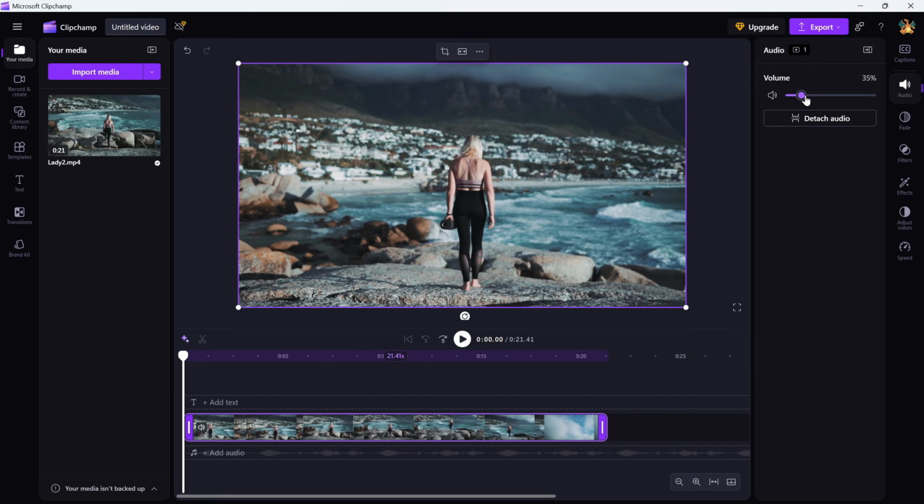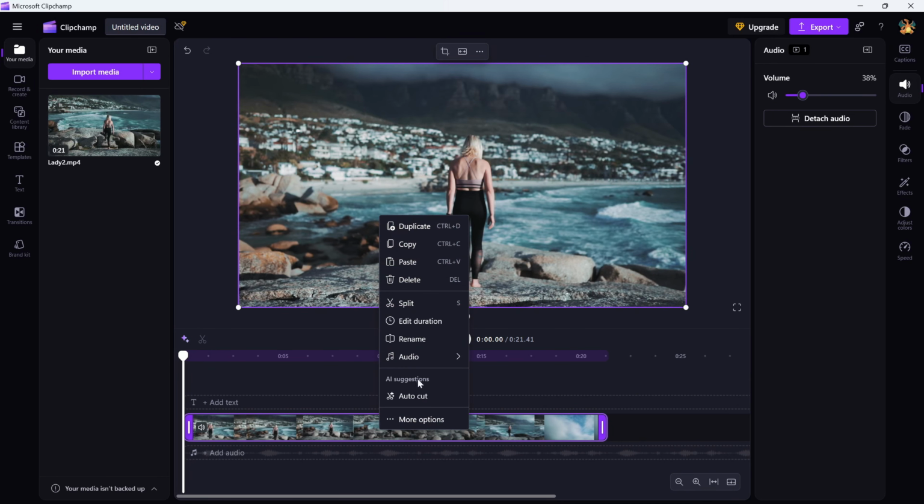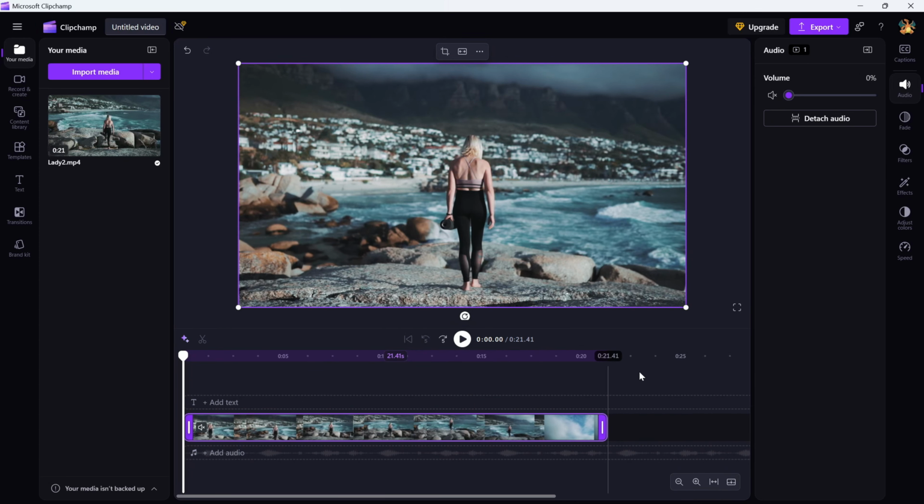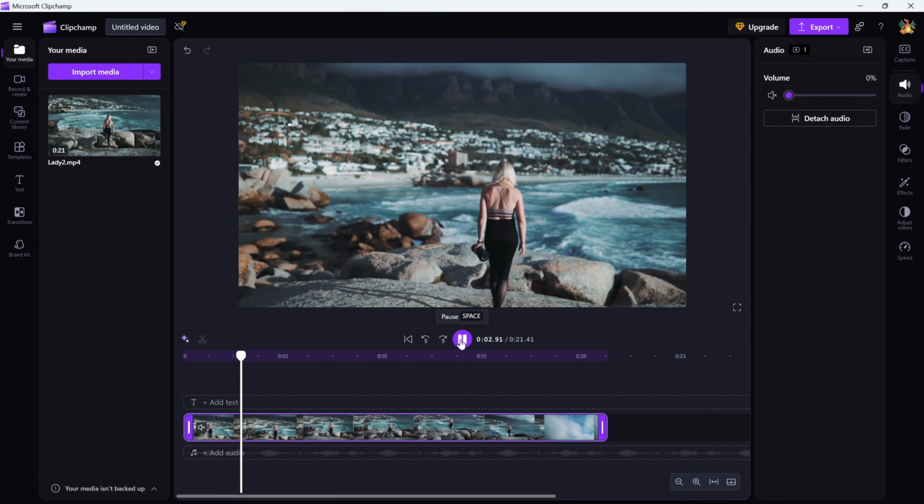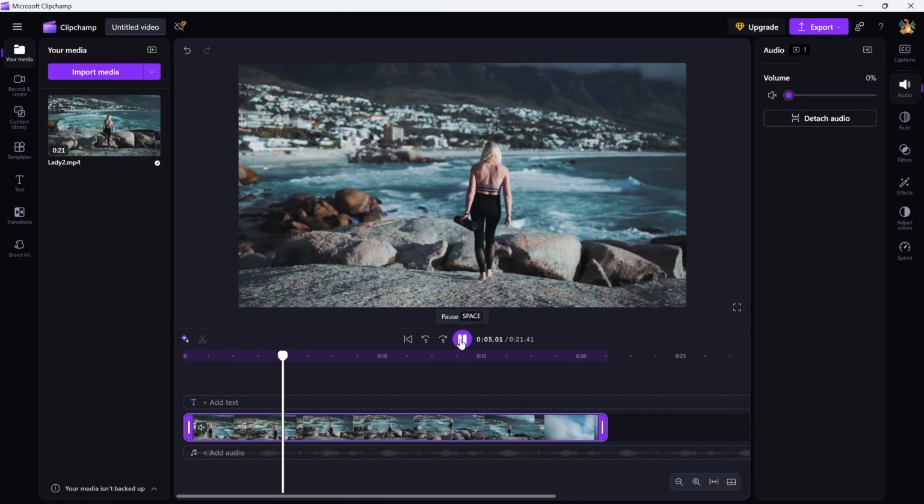Additionally, you can also right-click on your video and from the audio option, choose mute. Your video will be instantly muted. You can play it back to make sure there's no sound. This is great when you're planning to add a voiceover or background music on top.